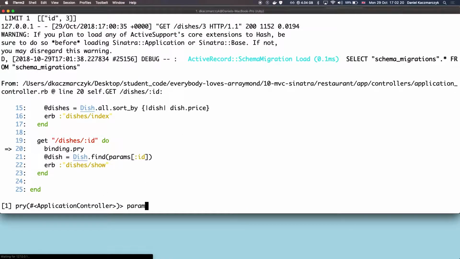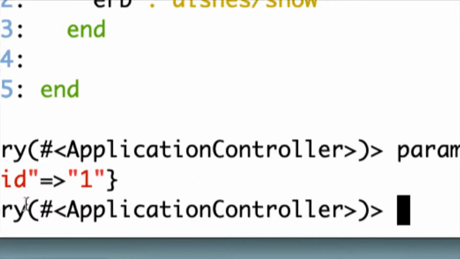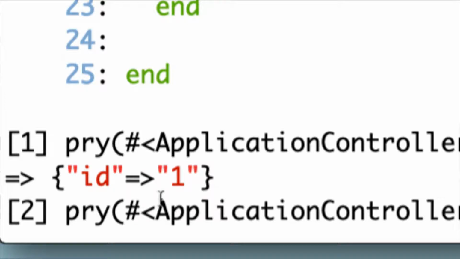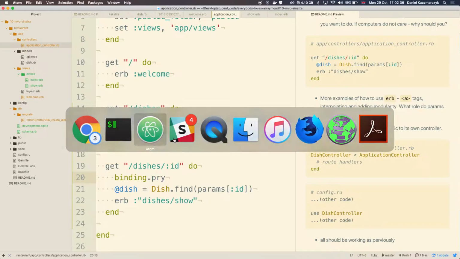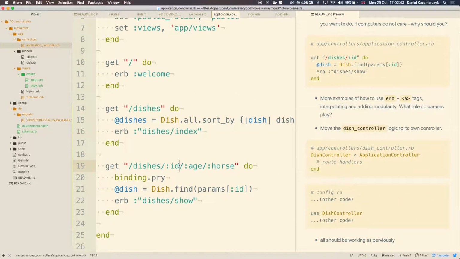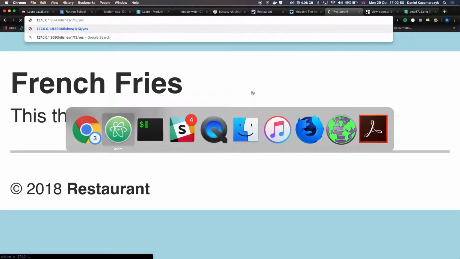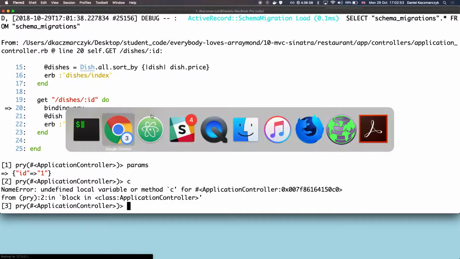In Sinatra, there's an object called params available on every request that will be a hash that has all the params we passed into the request. And that's how I'm able to access it. You can see it has one little thing that's called ID, and it's 1. I can add as many things as I want here. I can say ID, age, horse. And now, if I go to slash dishes slash 1, 13, yes. Can't get enough of myself.